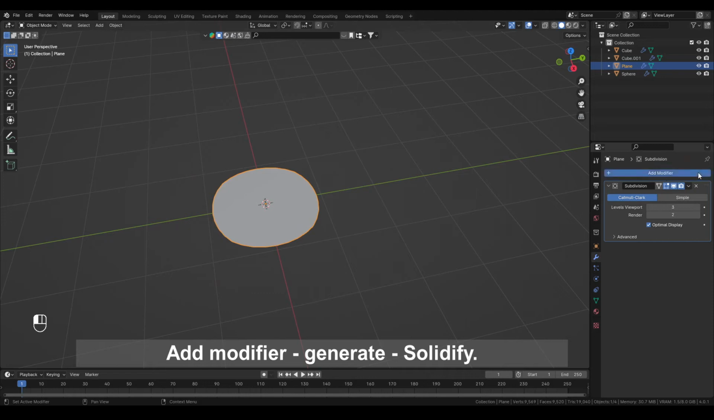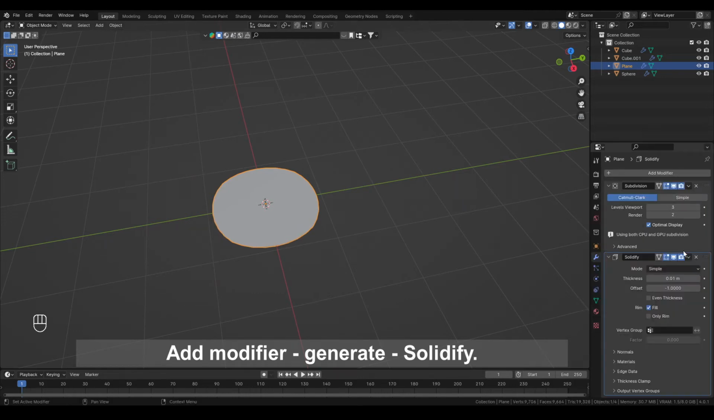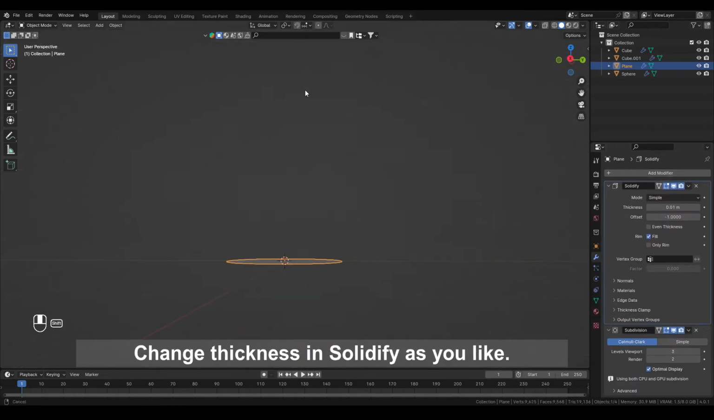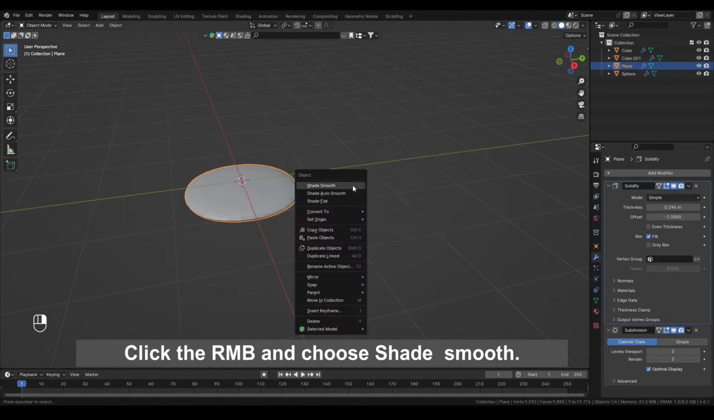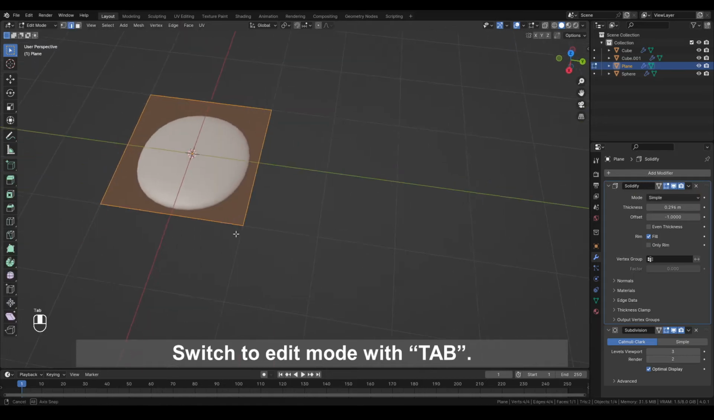Add Modifier, Generate, Solidify. Move it before the subdivision surface. Change thickness in Solidify as you like. Click the right mouse button and choose Shade Smooth. Switch to Edit Mode with Tab.